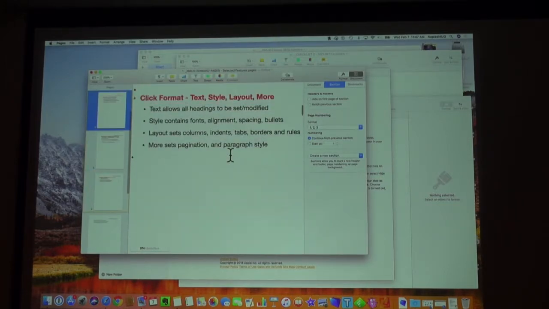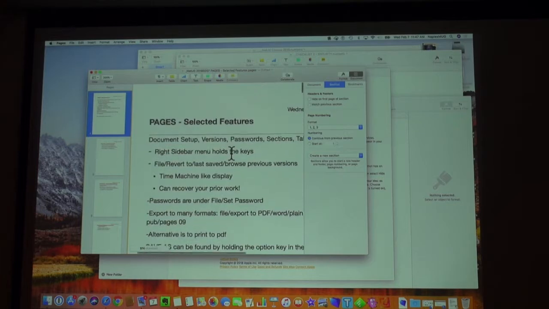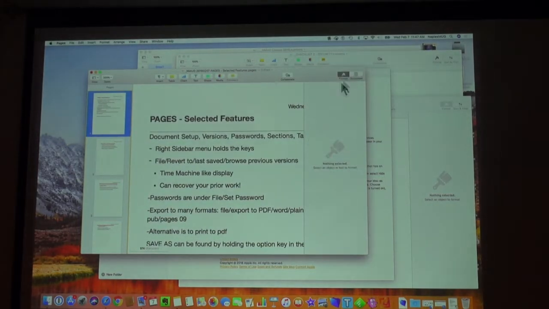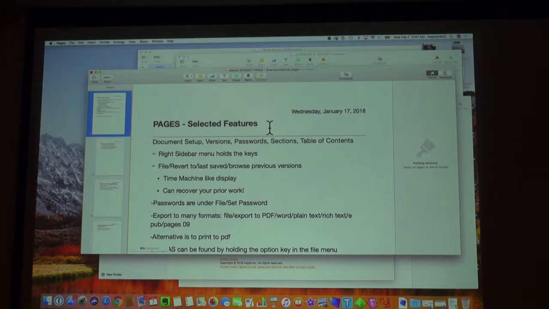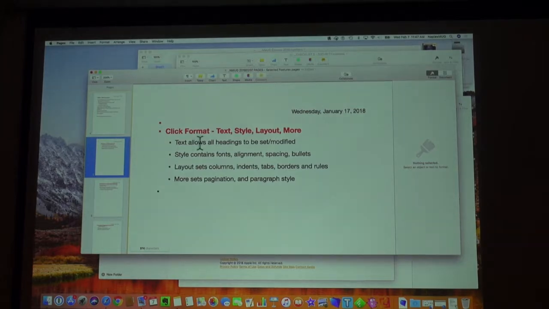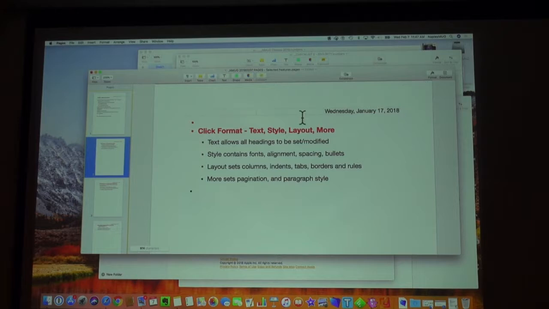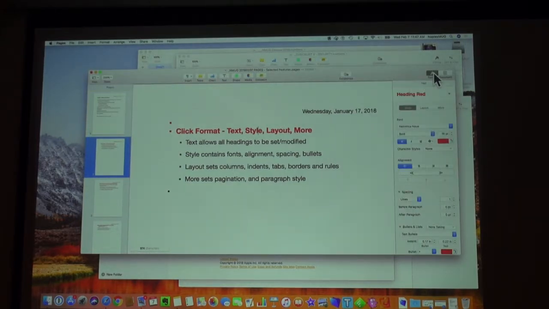The other thing I wanted to show you is a table of contents, which I use a lot. And table of contents, you create a table of contents by making different headings conform to a different format, one of the choices that it gives you here on your format.